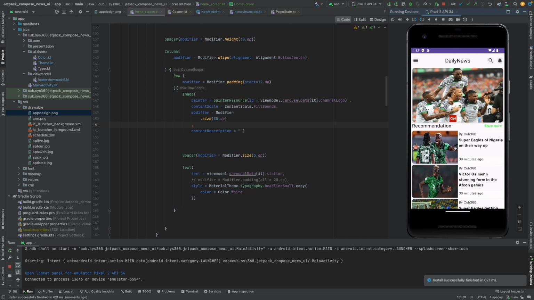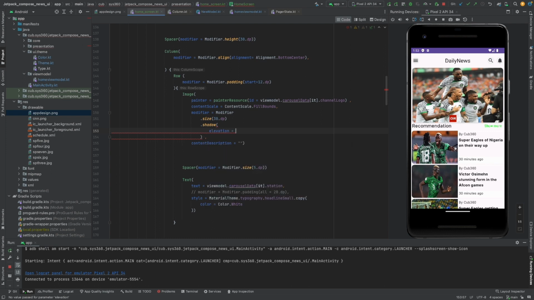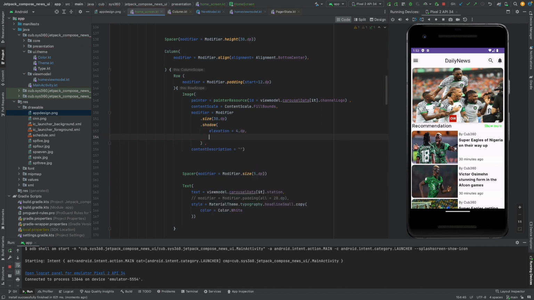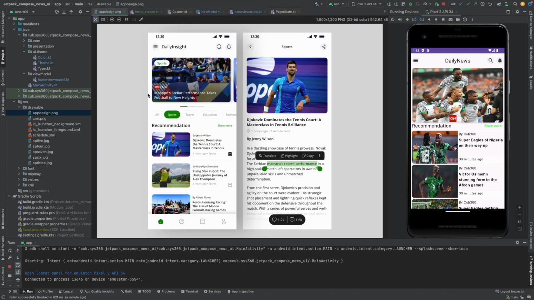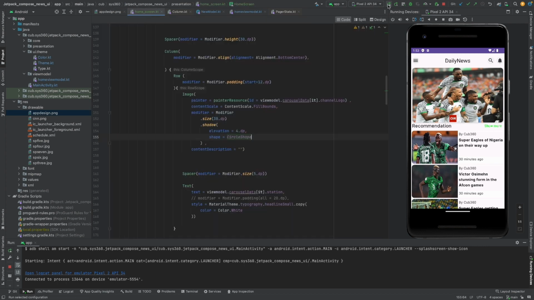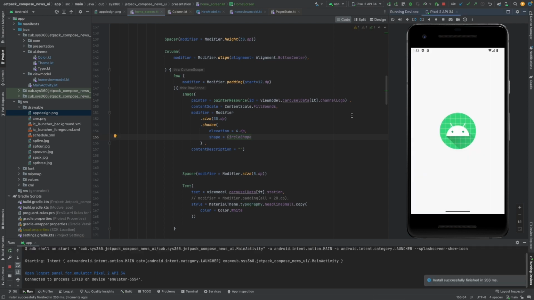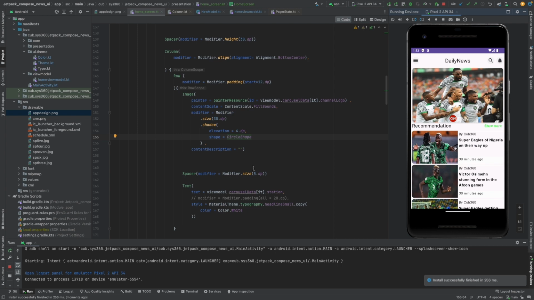So we're going to give it a shape. Yes, true. So shadow, we're going to go. I'm going to give it an elevation too for the dp and shape. We're going to give it a circle shape, just like the way it is here. So we're going to auto reload.